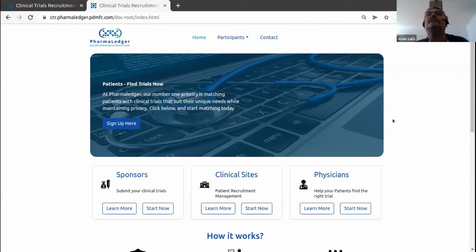So you should be seeing a landing page which has a highlighted box saying, patients, find trials now. So I'll start with the patient. You have functionality for sponsors, for clinical sites, and for physicians separated. I will start with the patient side, and I will click the sign up button here.